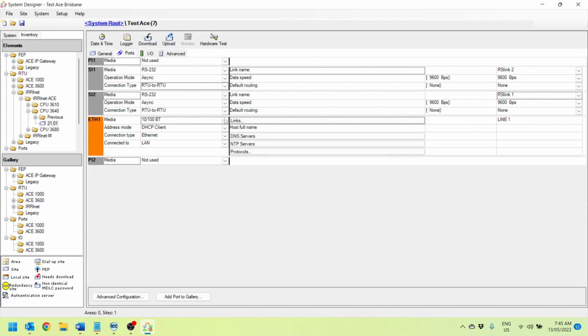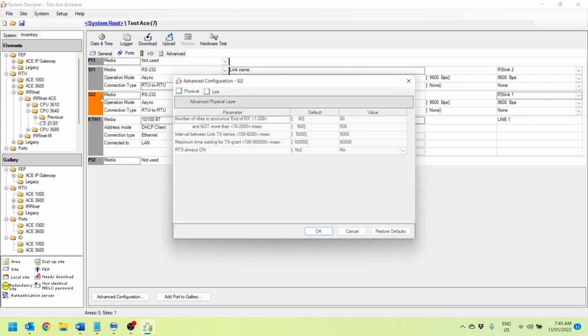Next step is to enable the Ethernet. I'm going to be using a router here in the office to talk back to the server. If you are going to be doing a PIU, just double click on the serial port and check your RTS is always on.